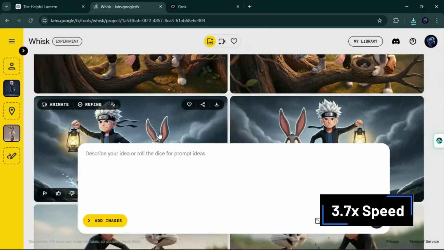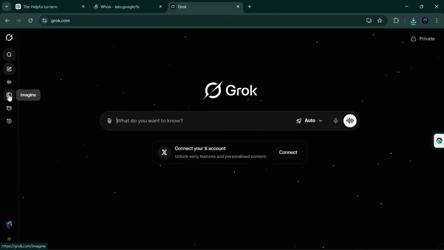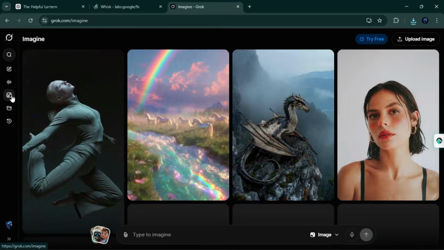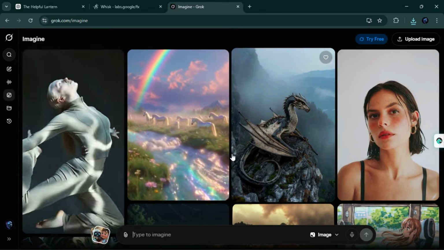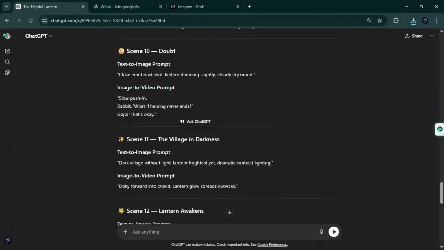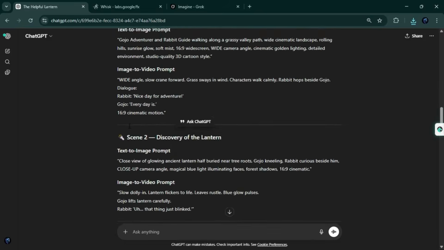Now we'll create a video for each scene. First, open Grok AI in a new tab. Then click on Imagine and you'll see an interface like this. Now go back to ChatGPT and copy the Scene 1 image to video prompt.